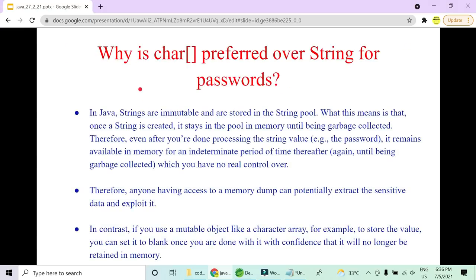The very important question that can be asked then is, why is a character array preferred over string for passwords? Now you have already seen that for passwords you use string, but now there is a shift in this particular concept. Now people are moving from strings to character arrays. Now the interviewer will ask you why to use a character array over strings.